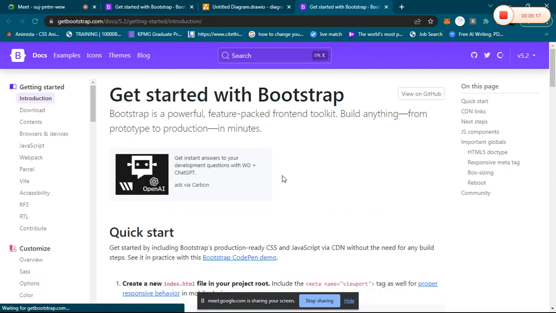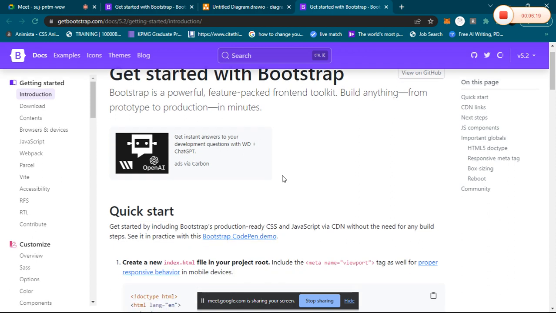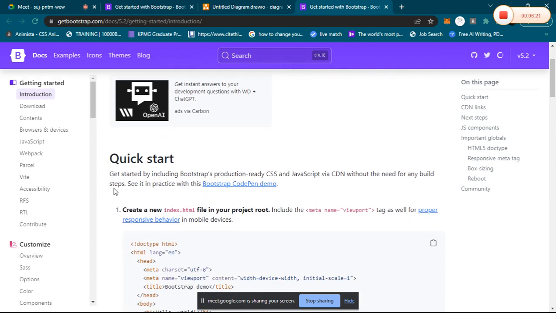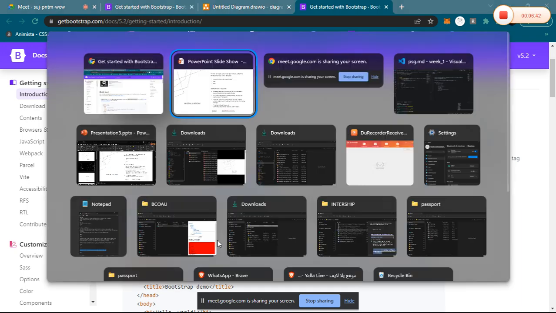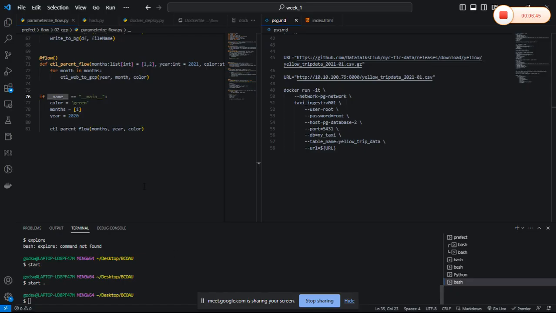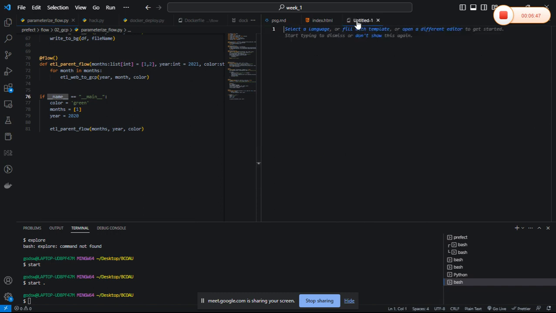So from the top, introduction and quick start. So get started by including Bootstrap's production-ready CSS and JS. The first thing here is you create an index.html file. It is your view file, and then you include this, like they said. So let's start by first creating the index.html. I'll go to my index.html. Save it.